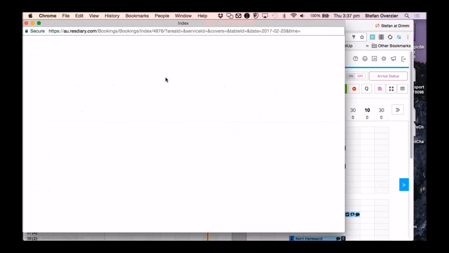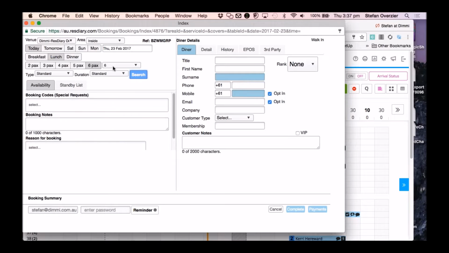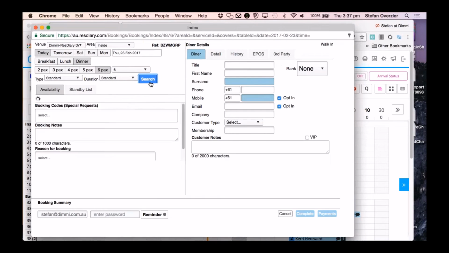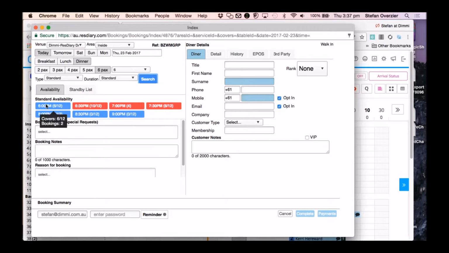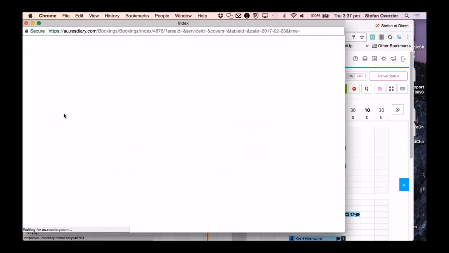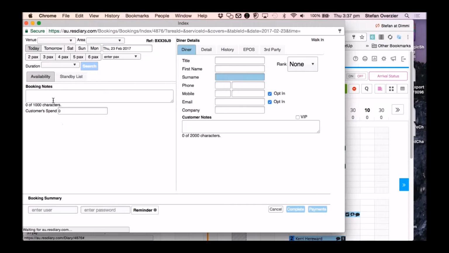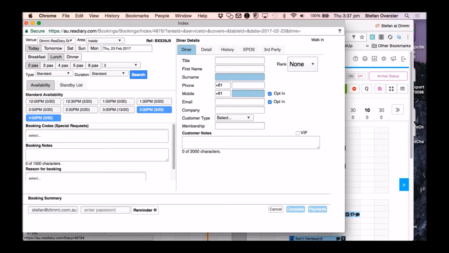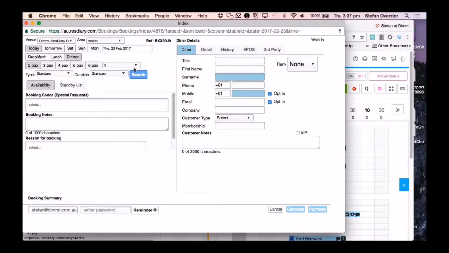So the same way here, I can click book. If it's a larger group for dinner, I'll click search. Every time I change something at the top here, I have to click search for availability. If I click search for availability and this takes too long, that means your internet is too slow. It's a really good test in the diary. If your internet is fast enough for ResDiary, you click book and the availability, when the times show up, this is already too long. This should be 3 seconds. So it's a good test to check your speed.